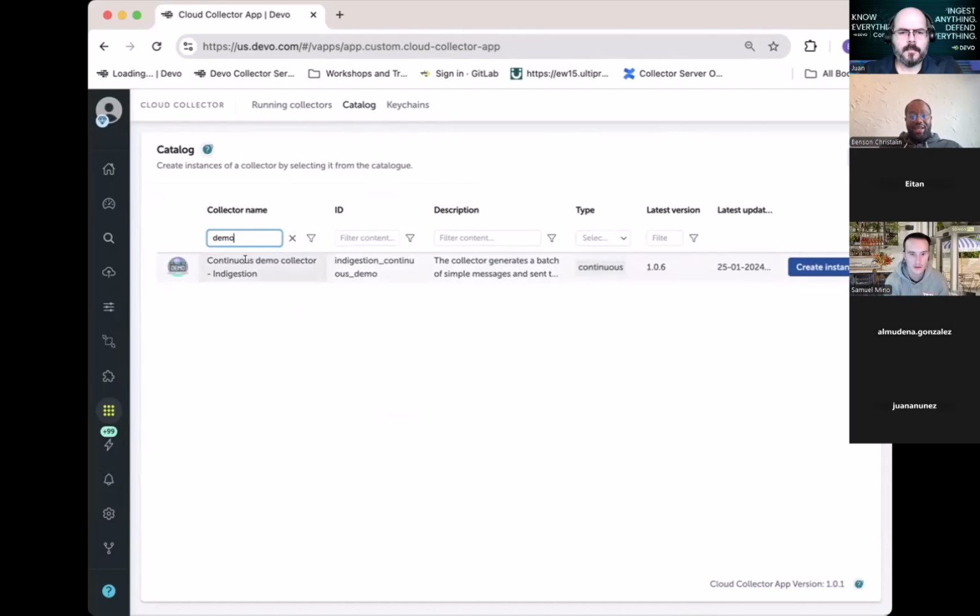So here I can launch and create an instance of the demo collector. Here you'll have what the collector name is, the continuous demo collector. There is no ID. You'll have a description of what the collector is. The collector generates a batch of simple messages to send. You'll have what the latest version is and when it was last updated. So here we can create an instance of the collector.